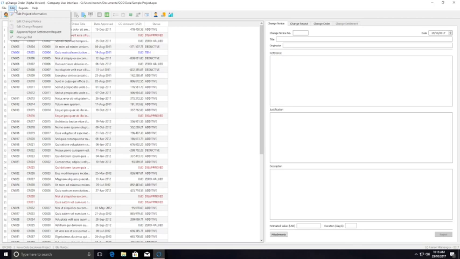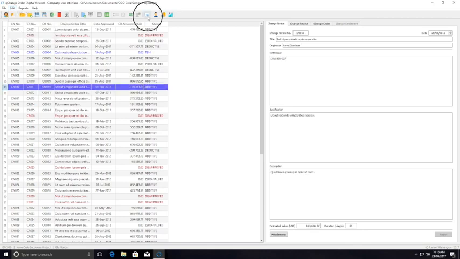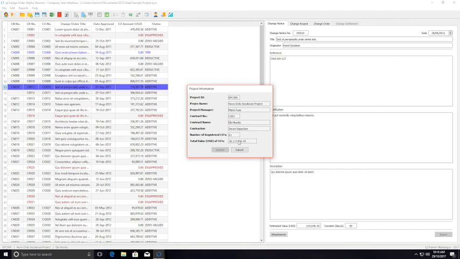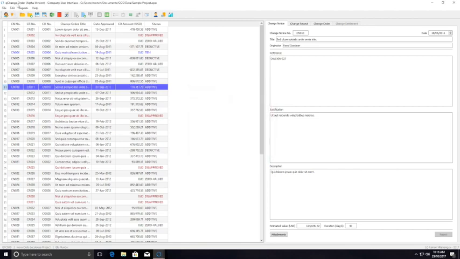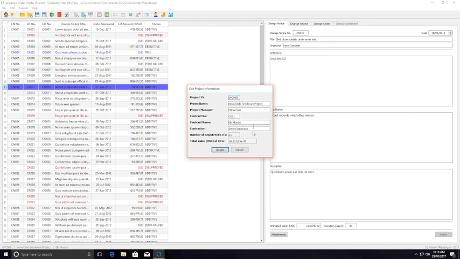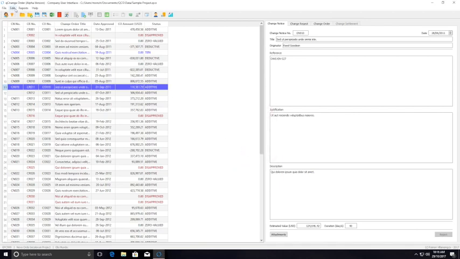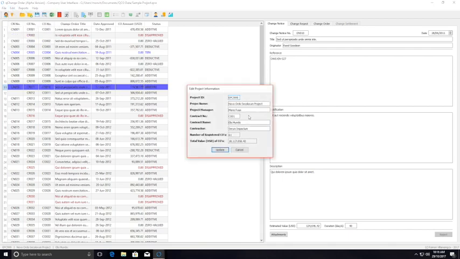Okay, edit project information. As I told you before, there we have the project information here. But as a privilege of the company user, he can edit the project information. So the contractor cannot do this, only the company user.